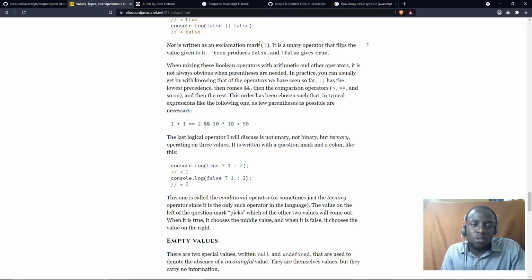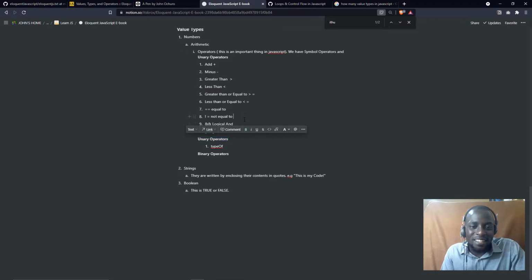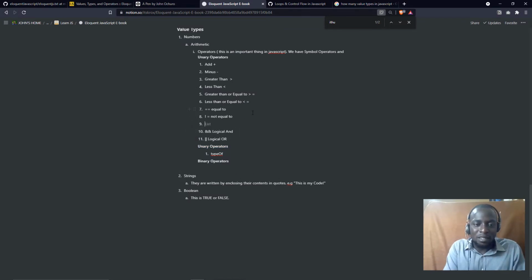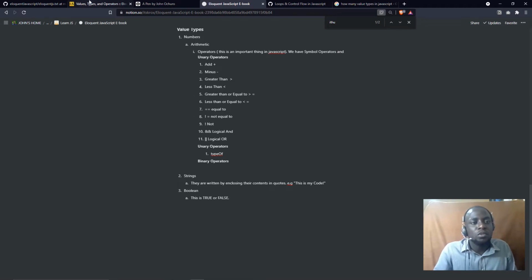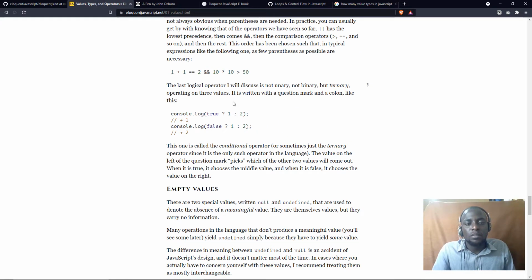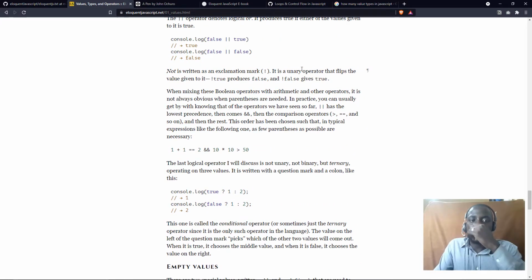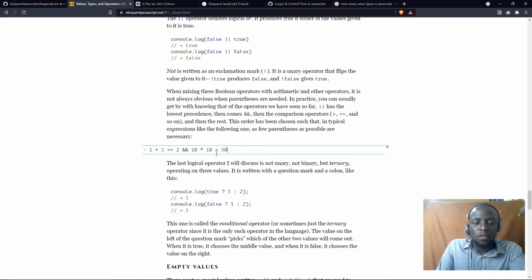Not is written as an exclamation mark. I need to denote that. There's the not, just not, and then also of course there's the not equal to. I will discuss that. When you understand those things, it now starts making sense how you can start building logic and apply it to the JavaScript engine.